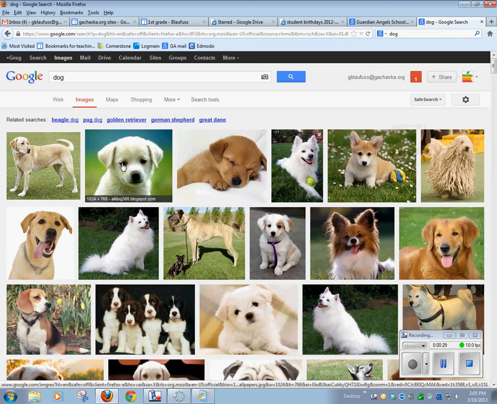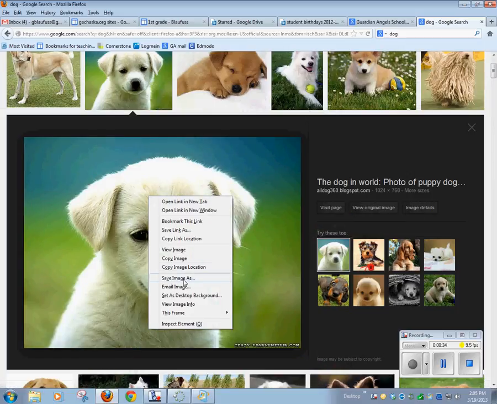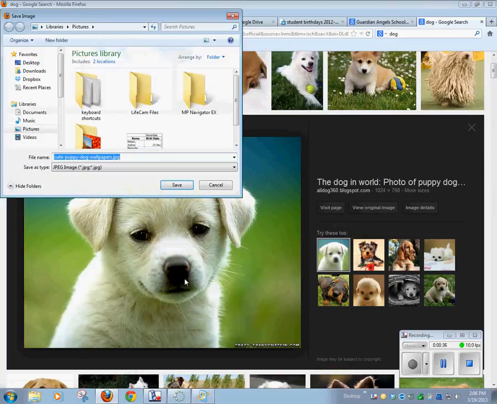So I'll do an image search. There's a cute little dog. And I need to right-click on him and save image. I need to save the image. Copy-paste doesn't work. Make sure that you know what it's called and where you're putting it so that you can go find it again.